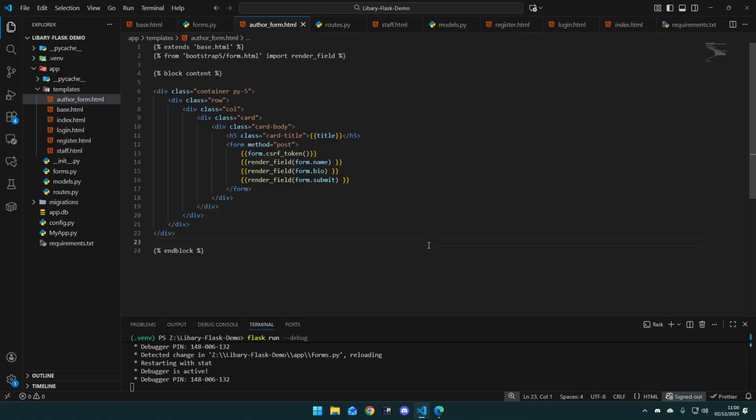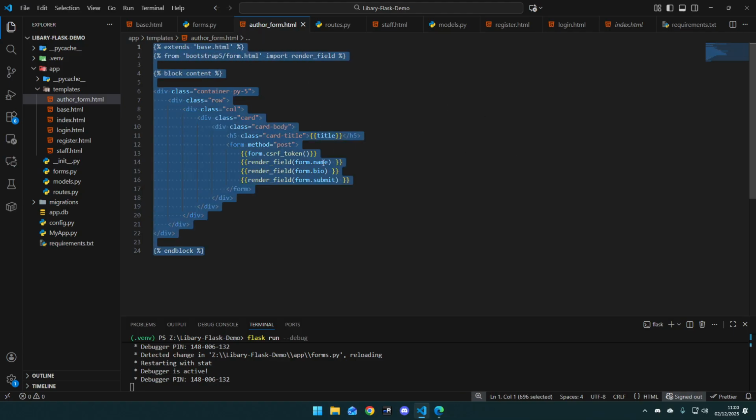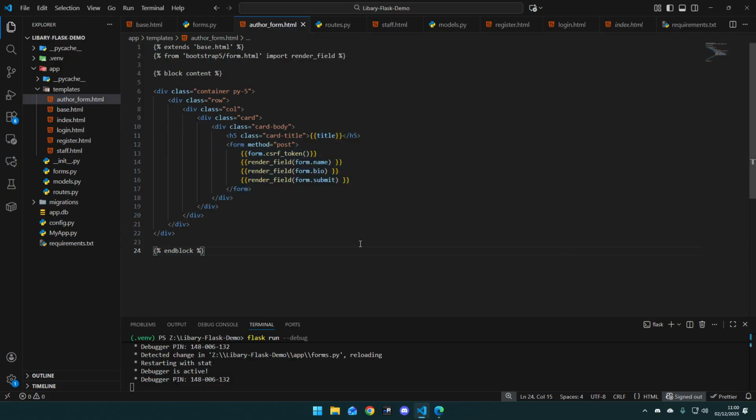Cool. I'm happy with that. So this is going to be a variable that we're able to change the title of. If we're actually creating a new one, it's going to say create new author. And if we're editing one, it's going to say editing and then the author's name. So instead of having two different HTML pages, it's a lot easier to work with one and just change some stuff on the routes.